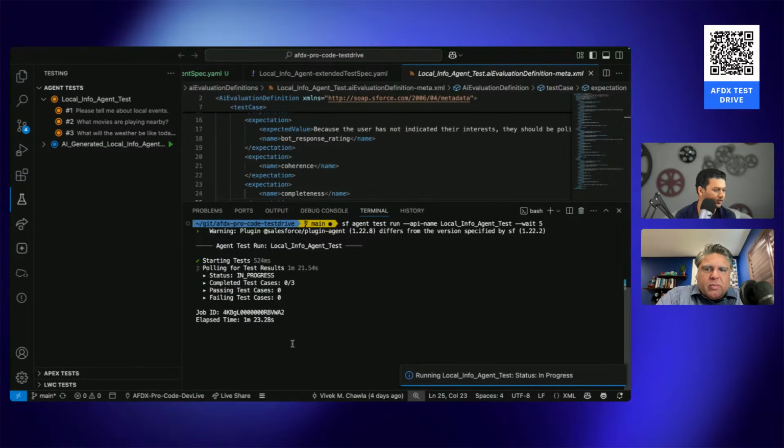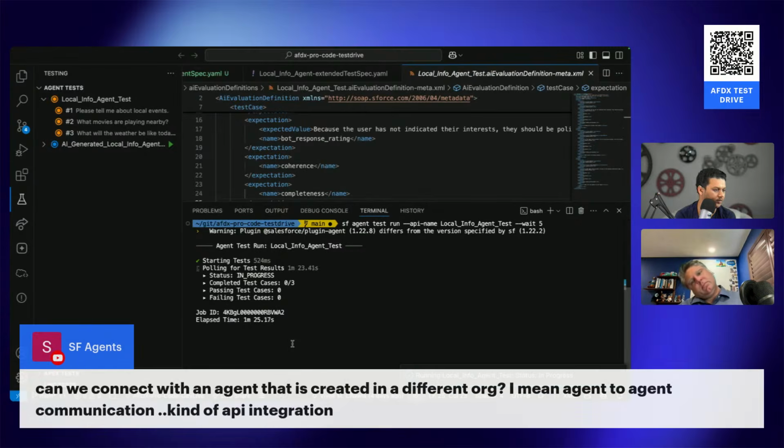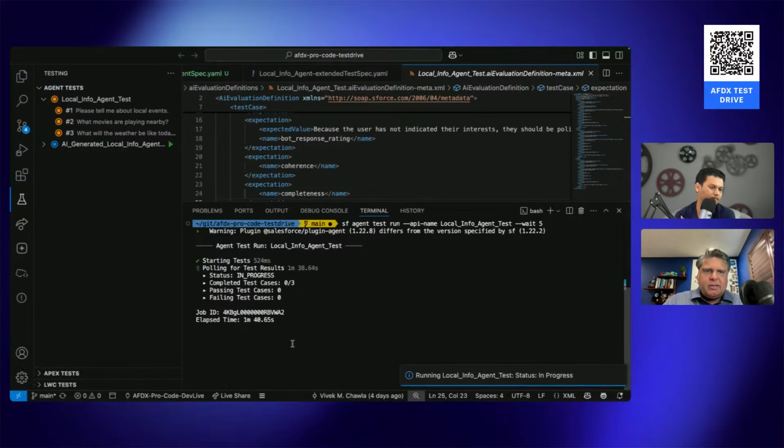Yep. Another question is, how would you connect to an agent that is created in a different org, not in this org? How would you do that? Through the CLI. Good question. So the first thing is you'd still have to have all of that connection stuff done. Everything that you saw us go through would have to have been done. Then you would just specify the user.